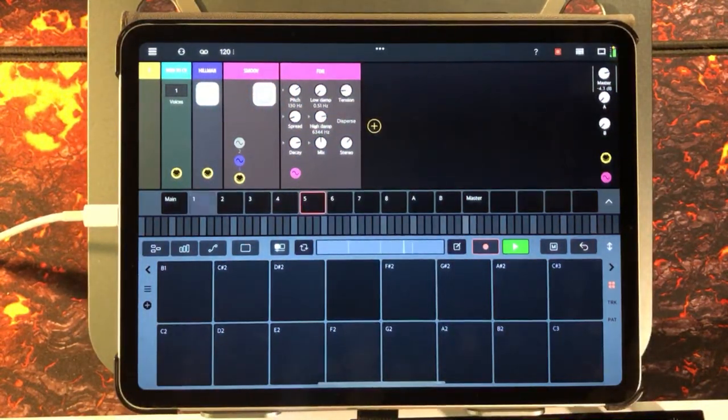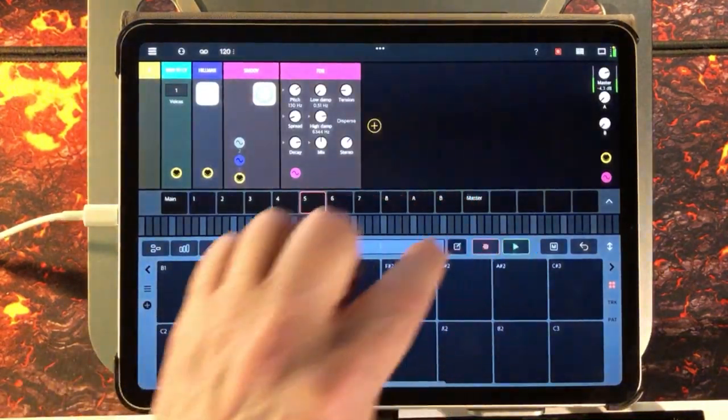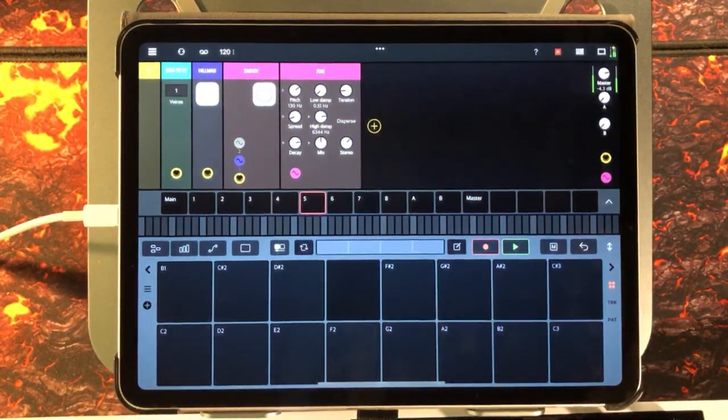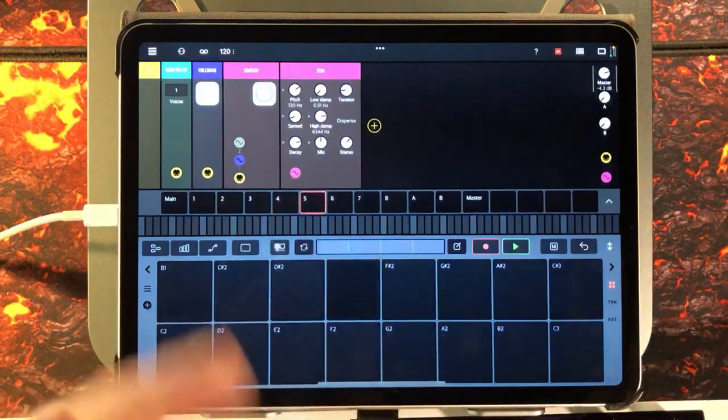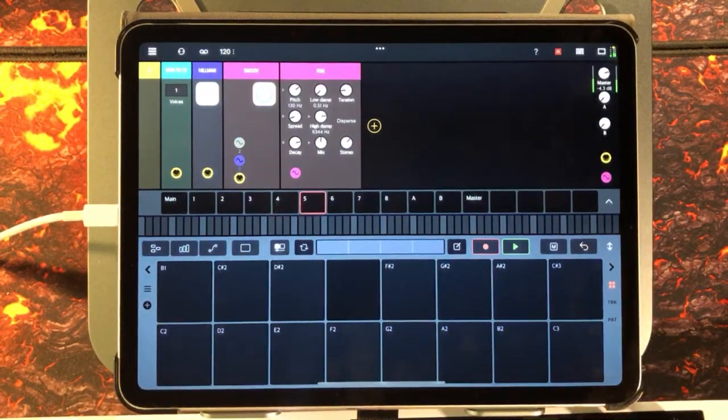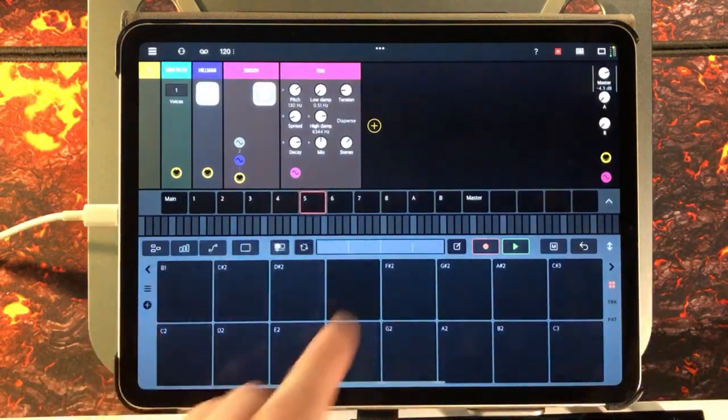Need at least four bars. That's nice. The feedback delay is giving that kind of resonant vibe to it at the end. Let's just record that. Sounds okay.